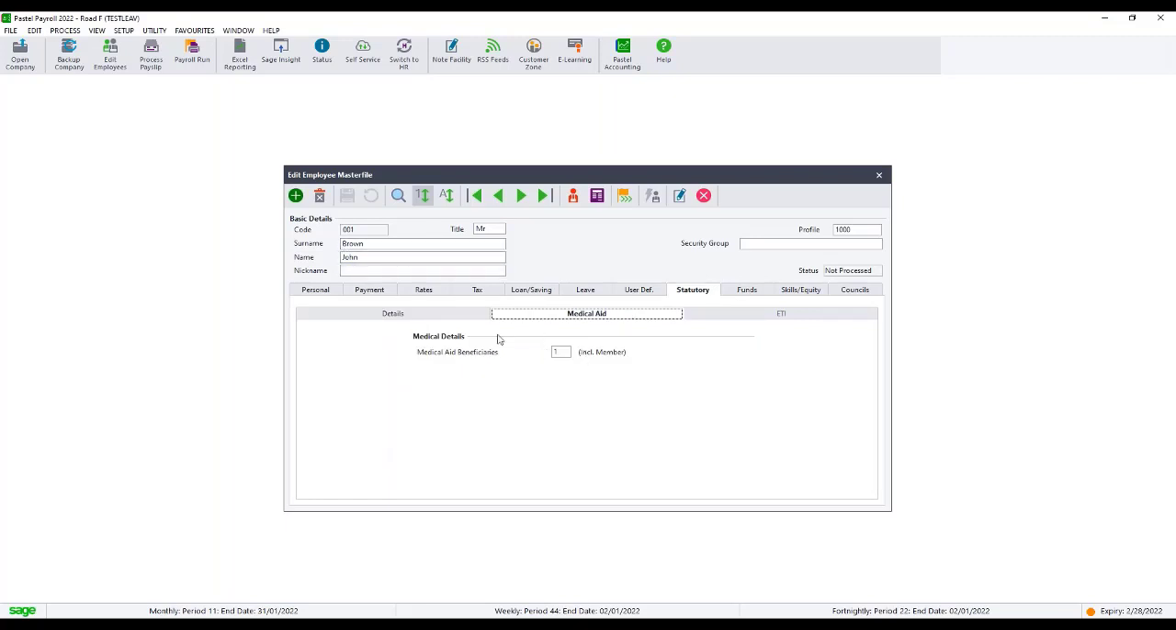So suppose this particular person had one beneficiary, himself, but now he has a new spouse whom he's added on the medical aid. So this is where you adjust it. Do not override anything on the payslip, just adjust it here, in the master file, in the statutory tab, in the medical aid tab. So suppose it's now himself and a spouse, or himself and a child, whatever the case, then you click save. This will then auto update on the payslip. All right, so that's just one more thing that may be of interest to you.